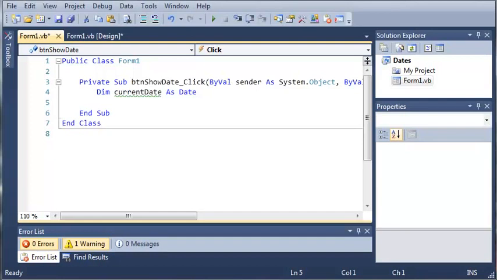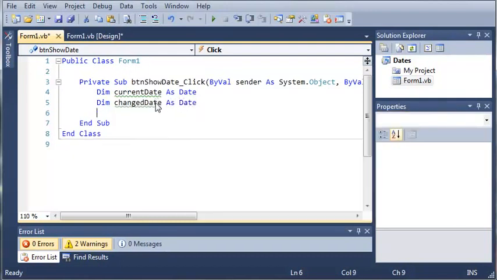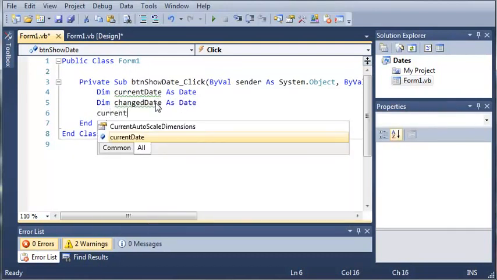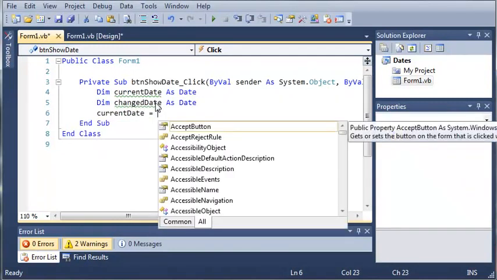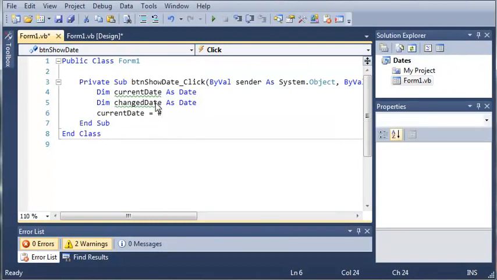Now, if you remember from the last tutorials, when we created a date object, we could only get the current date and time. Now we can set our own date and time in our object. So let's go ahead and declare another variable. We'll declare it changeDate as Date. So now what we can do is type currentDate equals, and to put our date in, we use the pound character, and then we put our date in using the month, day, year format.